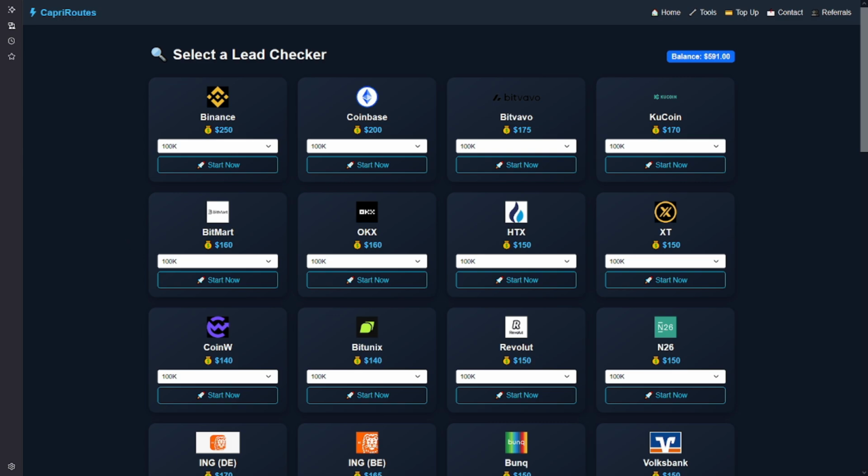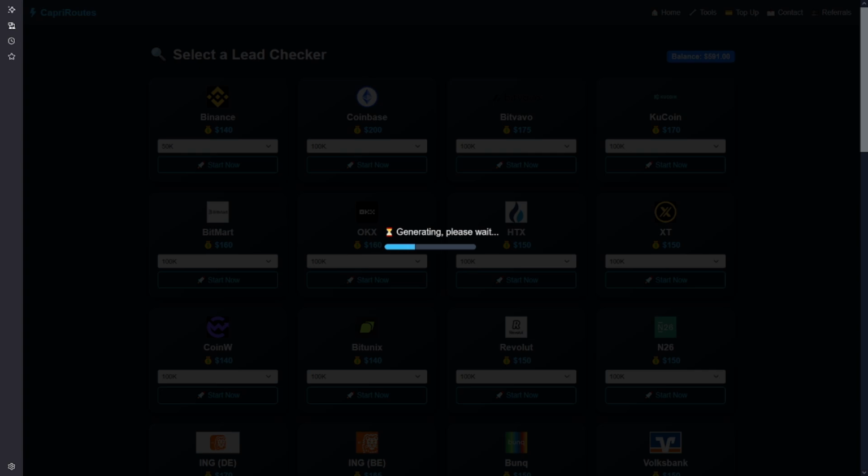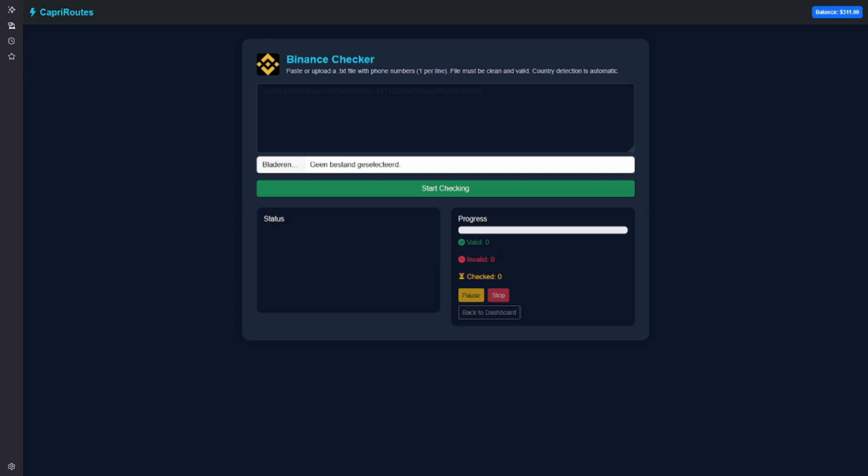But for today, it's about Binance. We are going to check some Binance leads. For example, we do 50k. Make sure you have a TXT file ready. You can generate your own TXT file through our website or just simply use your own. All right guys, so once you're on the page, make sure you have your TXT file ready with your phone numbers. You can generate your TXT file for free through our website, or you can just simply use your own file or whatever you have.